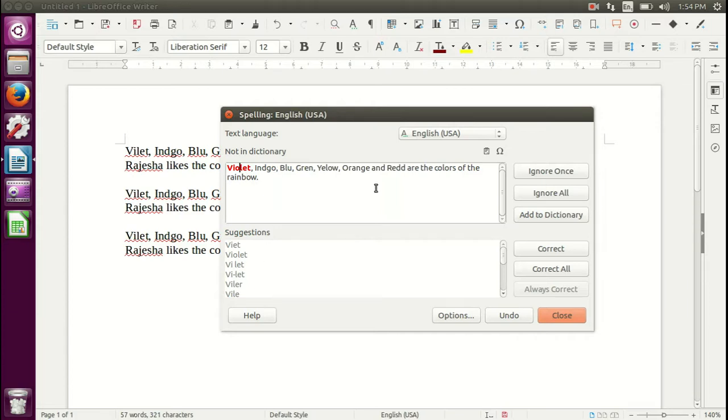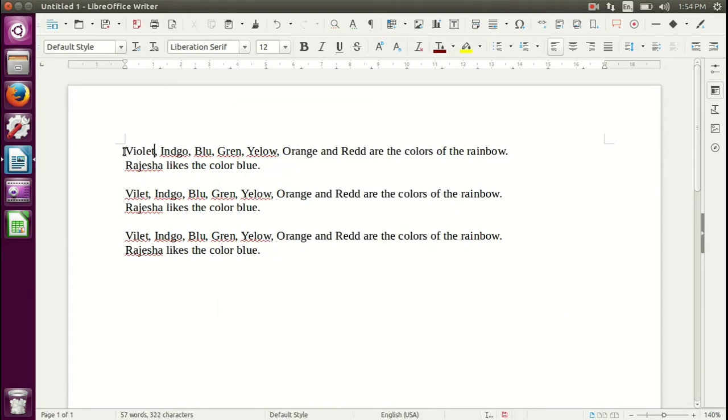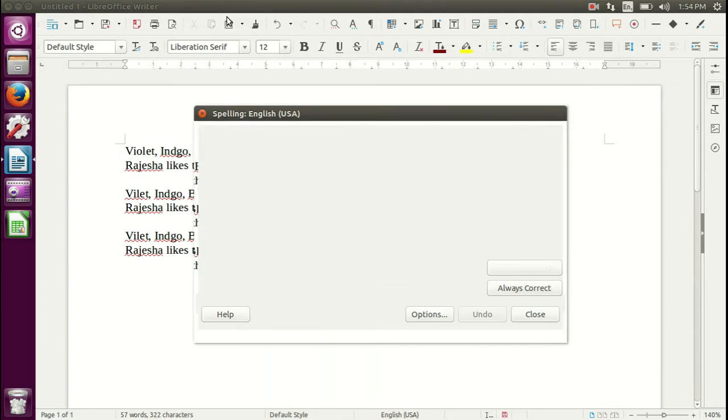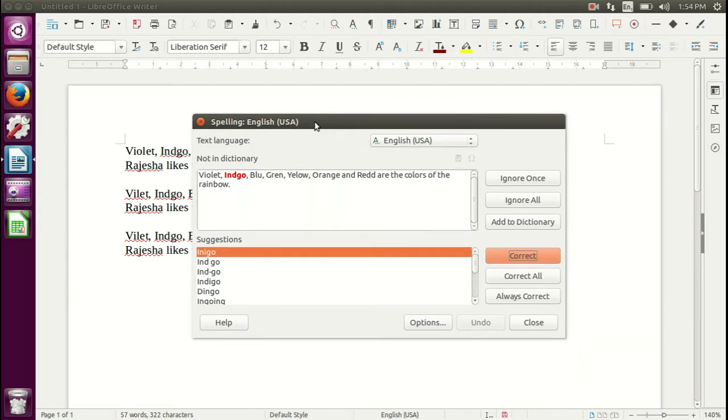And once I do that, I can click on Correct. Let me close that. And we see that the word violet has been corrected. Now there is another option called Correct All, and the function of that is to correct all the instances of violet in the entire document and not just the first instance that we came across.